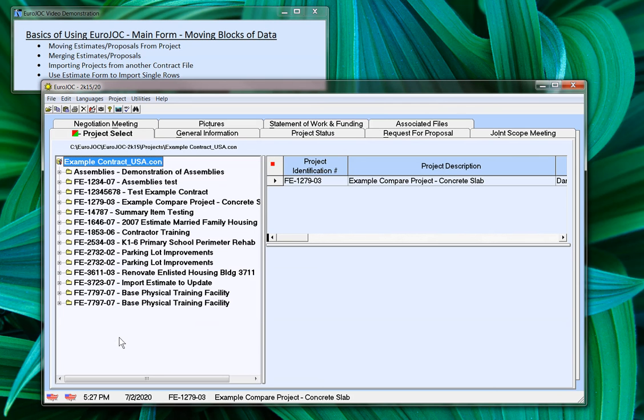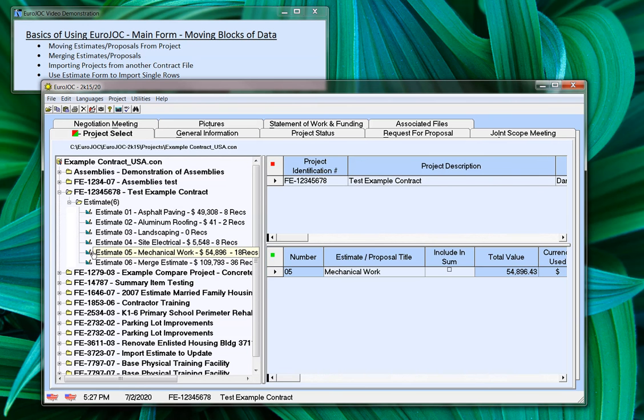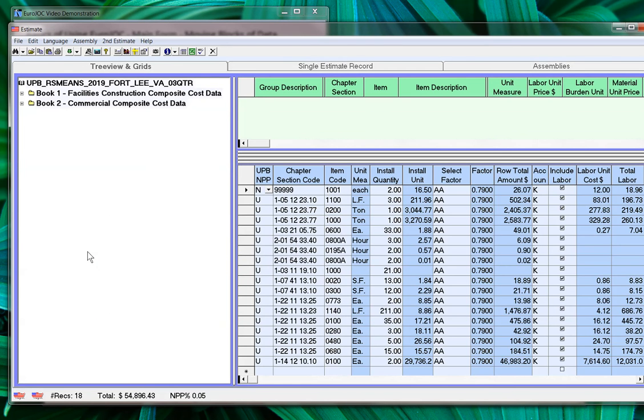Now let's talk about the second estimate, opening the second estimate. So I'm going to come up here to the example contract. I'm going to go into the mechanical work and open that project. Okay, so I have that open.